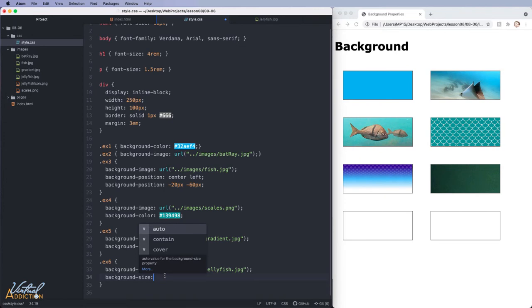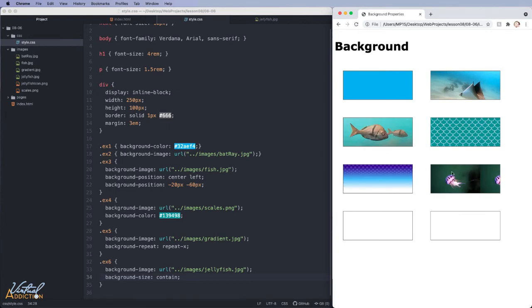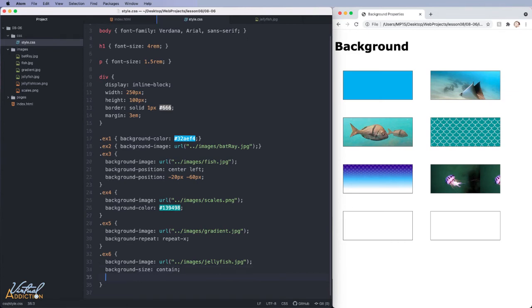If we use the value of contain and save and refresh, you can see that the image now shrinks down to fit inside of the element size. The background contain property says to always show the entire image, even if it has to leave a little space. So my image is actually tiling or repeating. If we used our background repeat and set it to no repeat, you'll see that only one instance of the image appears, but it has shrunk the image down so that it fits proportionately within the container.